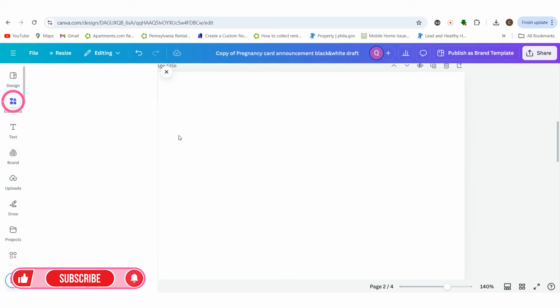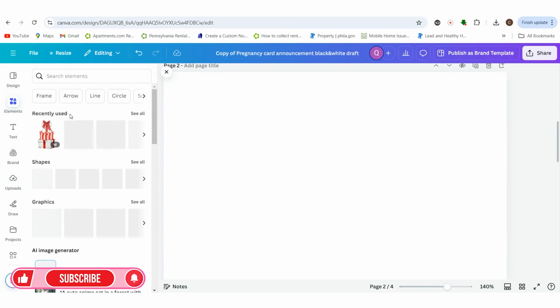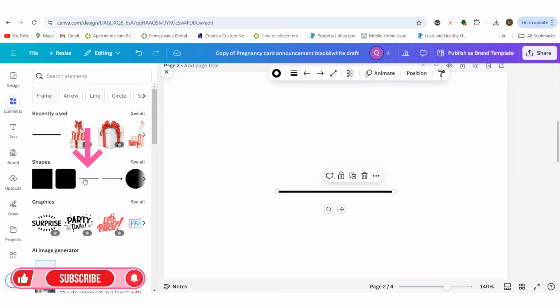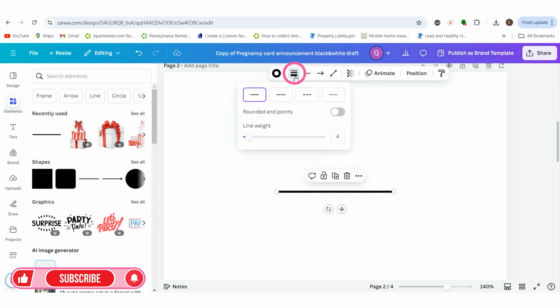So the first thing you want to do is head over to Elements. When you head over to Elements, you're going to pull this line right here. This is what you call a line. At the top, you are going to have a toolbar. I always click on line style, and I always do a 1. So 1 is what I love. Obviously, they have dotted lines and everything, but I always choose this. You can round your endpoints. You could turn your line way up, but we're going to do a 1.